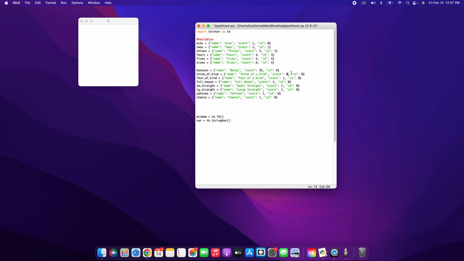This will be done differently. For right now, I'm just going to give it a score of 0, and I'll go back later and tweak that. Same thing with 4 of a kind, since it's however many dice times that number. So for right now, I'm just going to do that. This ID will be 8 though. Full house is a score of 25, and again we're going to change that to a 9.